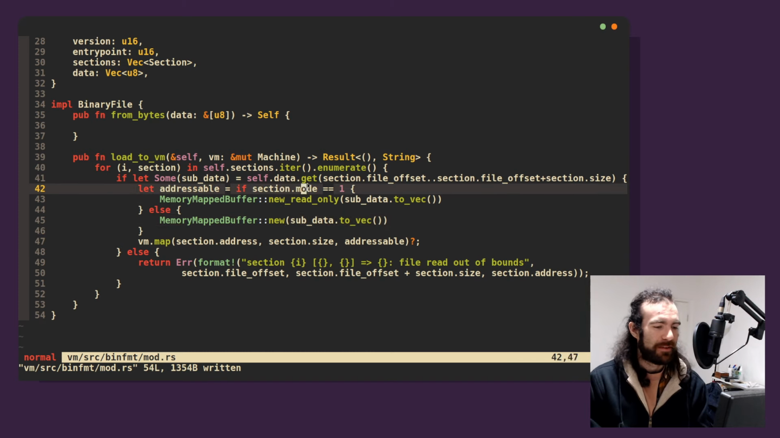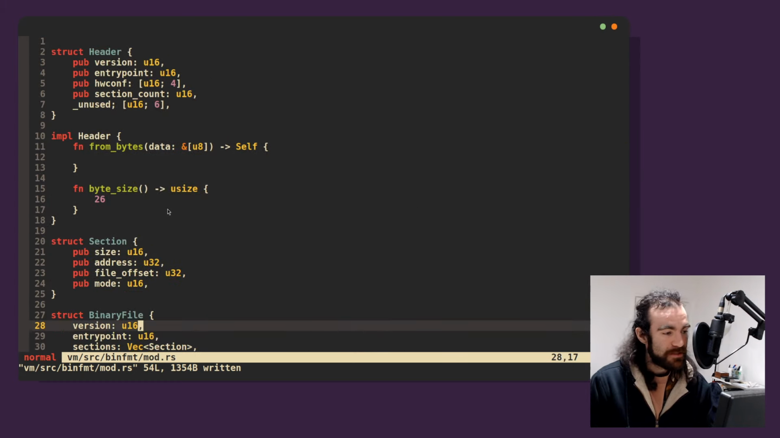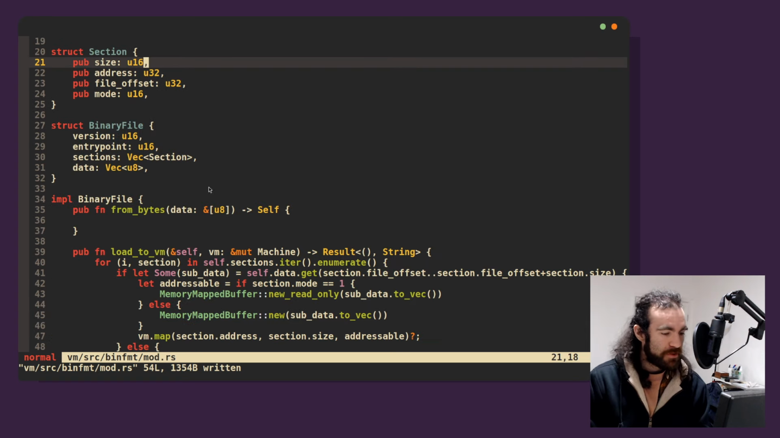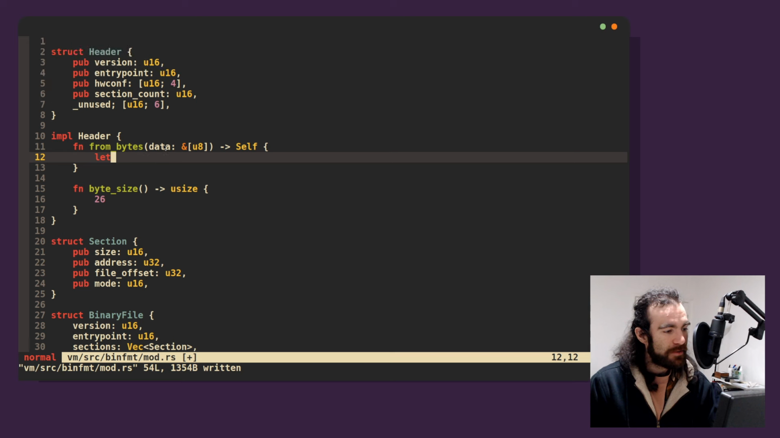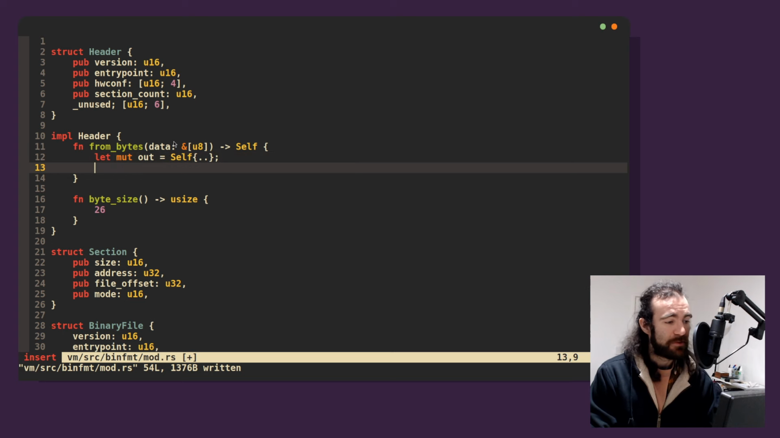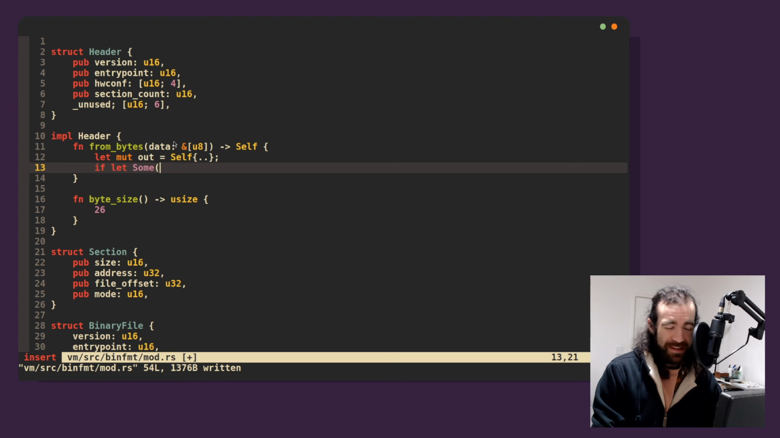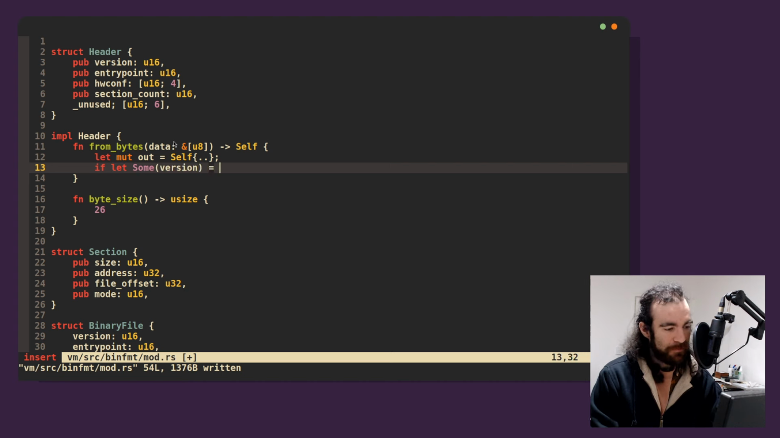So we get rid of this. Okay, I'm glad I worked out that this interface works, and this does the range checking for us. So the point of this is, we're going to make a mutable variable called out, which is going to be a Self with no fields initialized. Explicitly no fields initialized. We have to use those two dots. Those two dots default everything. Then we're going to say out.version equals, maybe if let. Oh, this is going to be a lot of if let. It's okay. If let Some(version) is data.get.